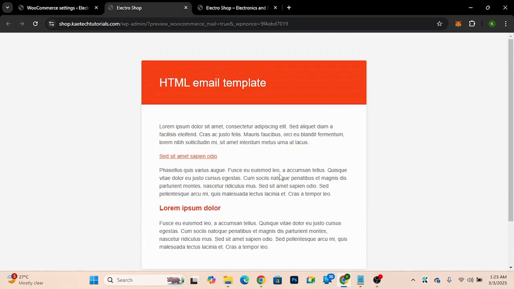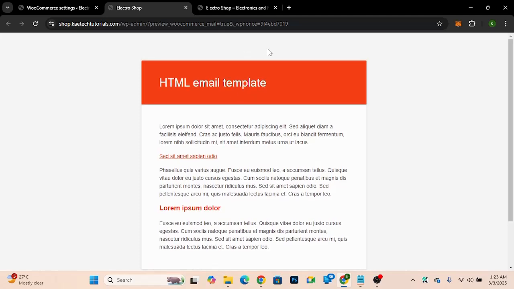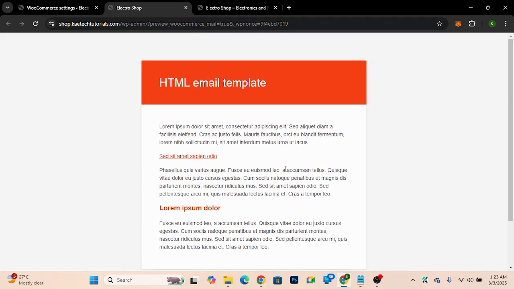So this is the boring one that I'm talking about. It doesn't have any logo. Apart from this one over here, it still doesn't depict your website. So we want to recreate it and see how it looks.